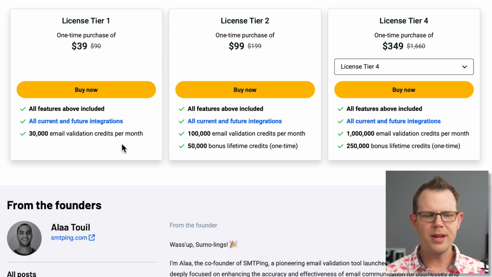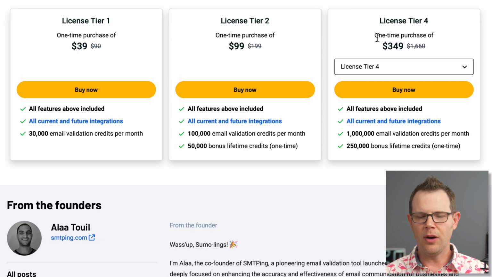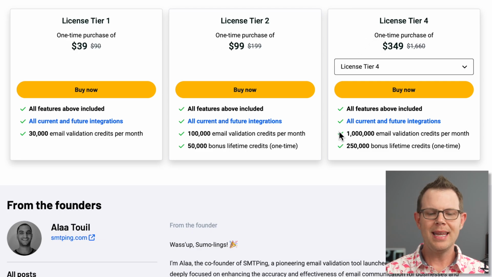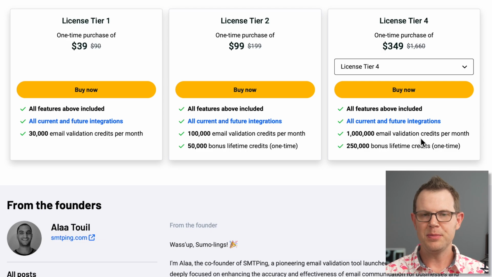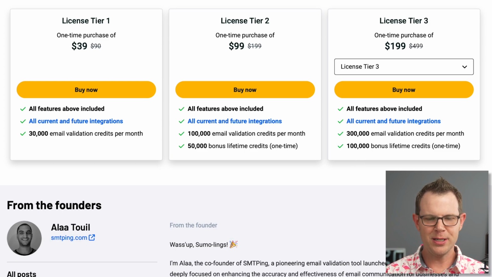Tier one here, we get 30,000 email validations per month. Pretty generous. Even just 30,000 for $39 is a killer deal, but they renew every single month. And if you're an agency and you want a whole lot more emails, you can go up to tier two or even all the way as high as tier four, getting a whopping 1 million validations per month. Plus, once you hit tier two, they're giving you a little bonus here. So on tier four, it's 250,000 extra one-time use credits. And if you're curious, here is what is in tier three. I don't mean to skip past them. I just have tier four, so that's why I was looking at those details.